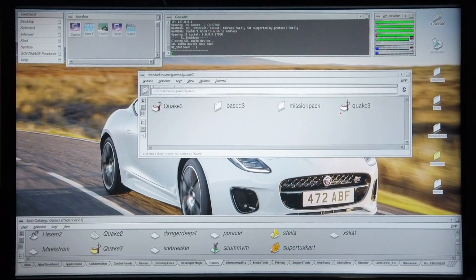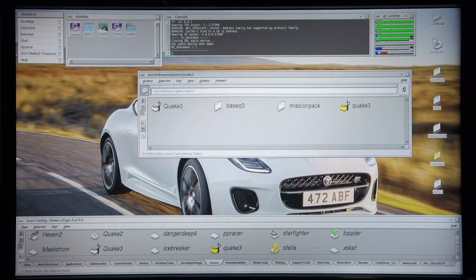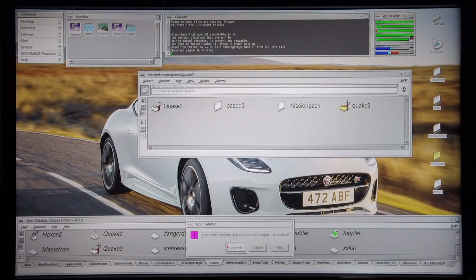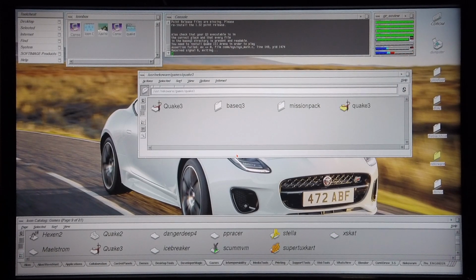However, if I simply copy an instance of the game's execute file into the icon catalog and now double click on this file, nothing happens except that a message appears in the console telling me that the base Q3 directory isn't present or readable. So there's certain programs such as Quake 3, or any game for that matter, which is not normal nekoware, in that you can't simply run the game from the icon catalog using its execute file. So you'd want to make use of a script file in order to do this.